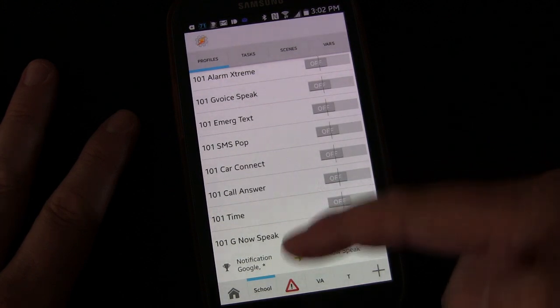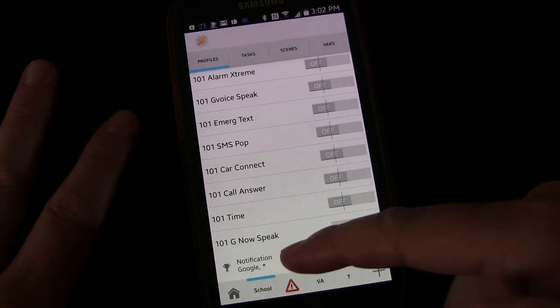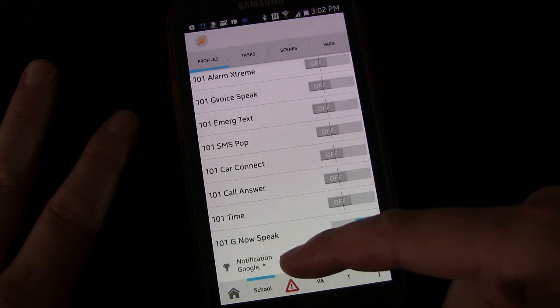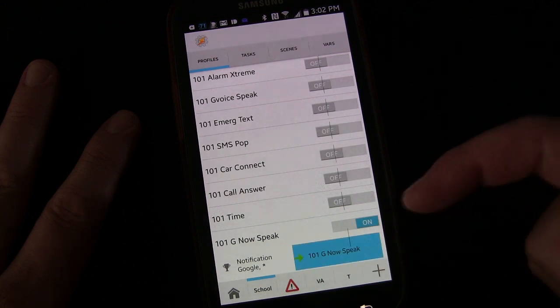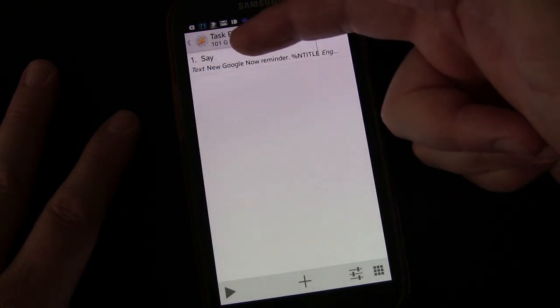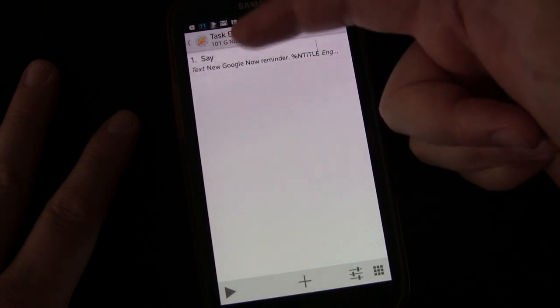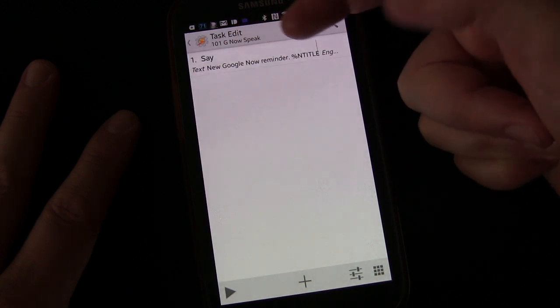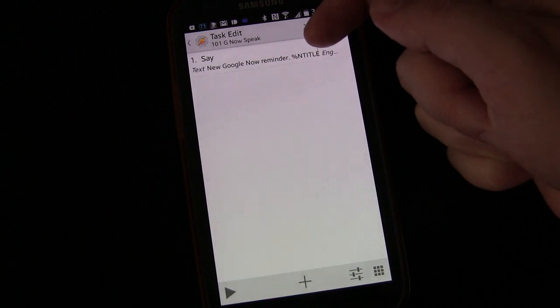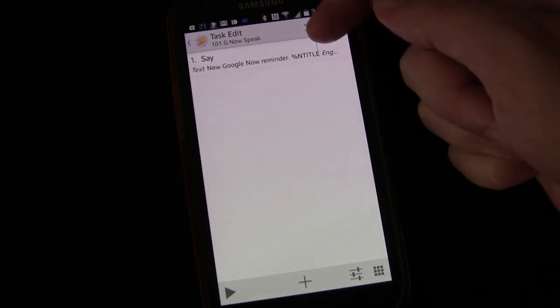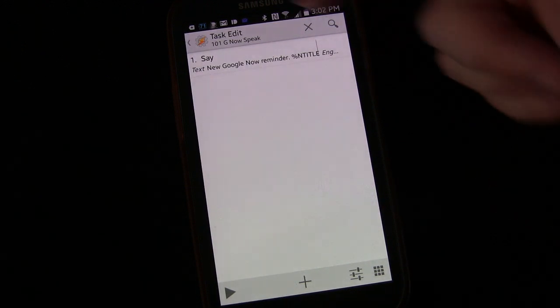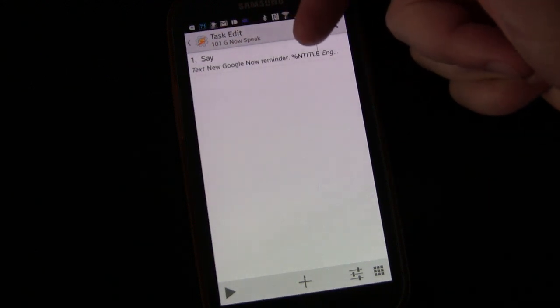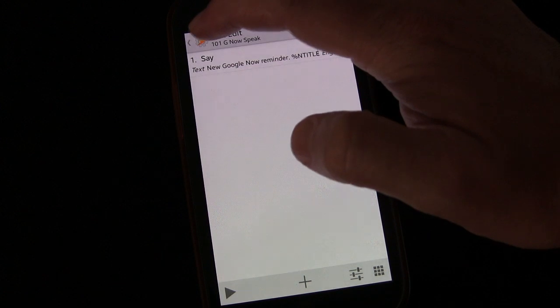101 Gnow Speak profile, which is triggered by the event of there being a notification from Google. When that gets triggered, it executes this task. All this task does is simply say or speak out the most recent notification that most recently just popped up, which would be the Google Now notification that triggered it, and it says new Google Now reminder %entitle, just like you heard in the example.